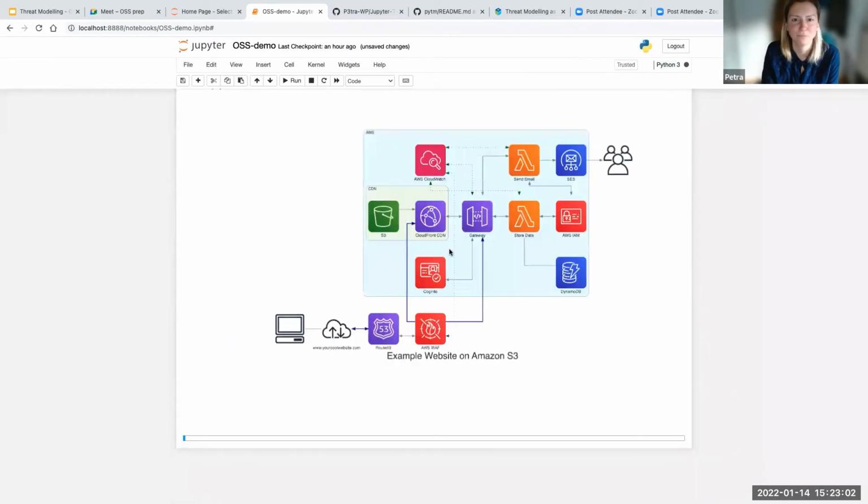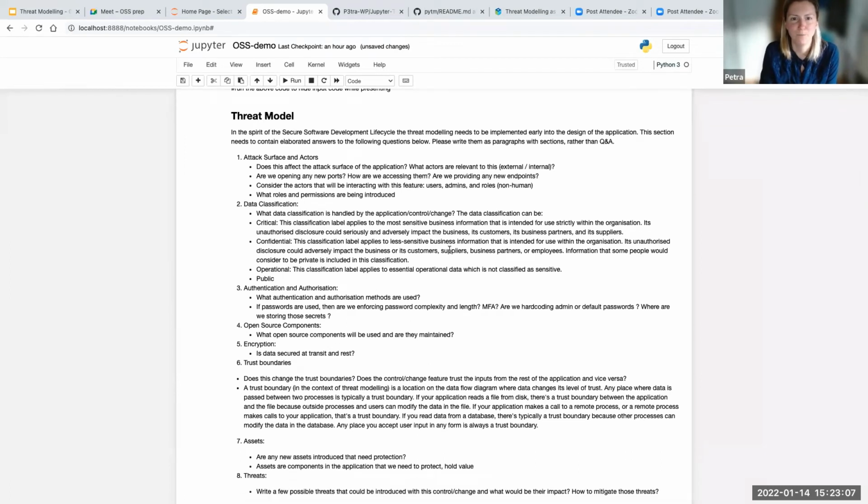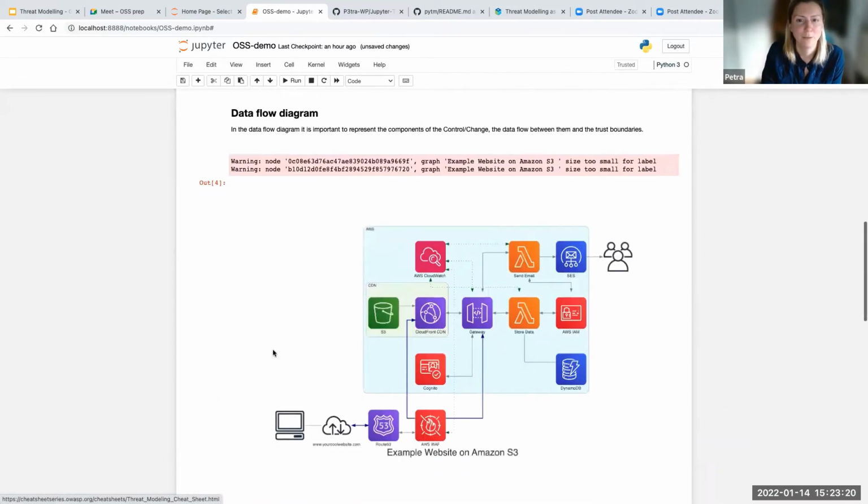All right. So this is how it looks like, nice and clean when we execute the whole notebook. So then we have, as I said, the theoretical part, which I'm planning to divide in two parts, the prep part and the output part. And then we have our data flow diagram.